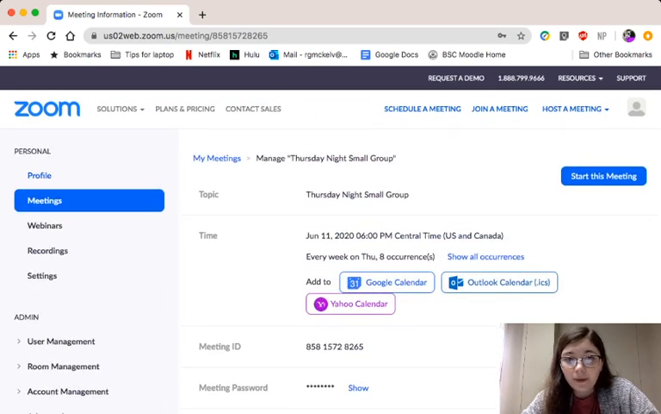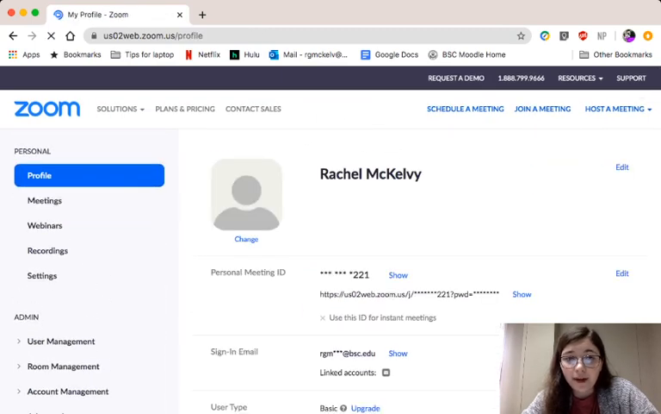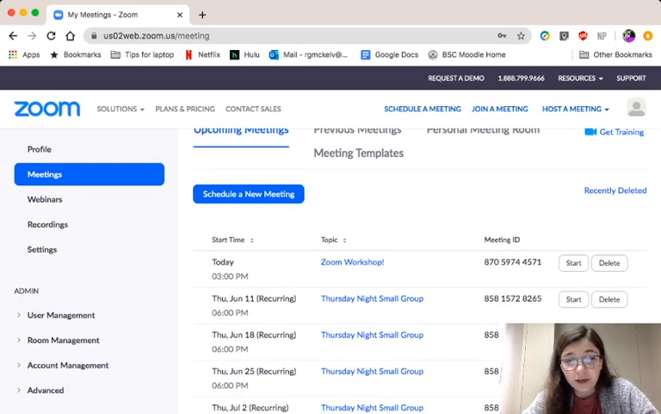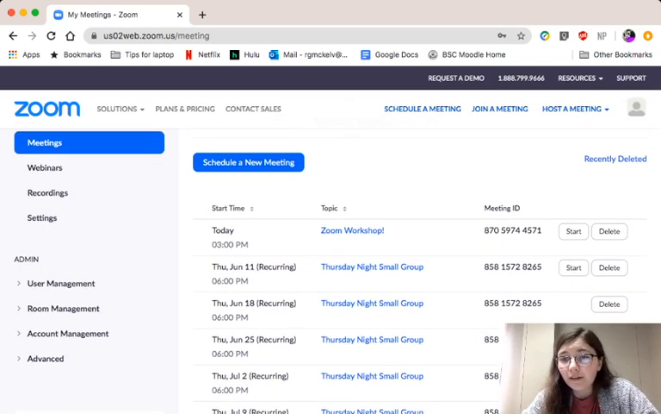So if I leave the page, I can go to profile and then I can go back to meetings and it will have saved the meeting I have scheduled. So like you saw earlier, I have my Zoom workshop, but then down here I also have my Thursday night small group, and I can go ahead and click start that meeting. And then it will open my Zoom app for me, and my meeting will begin.